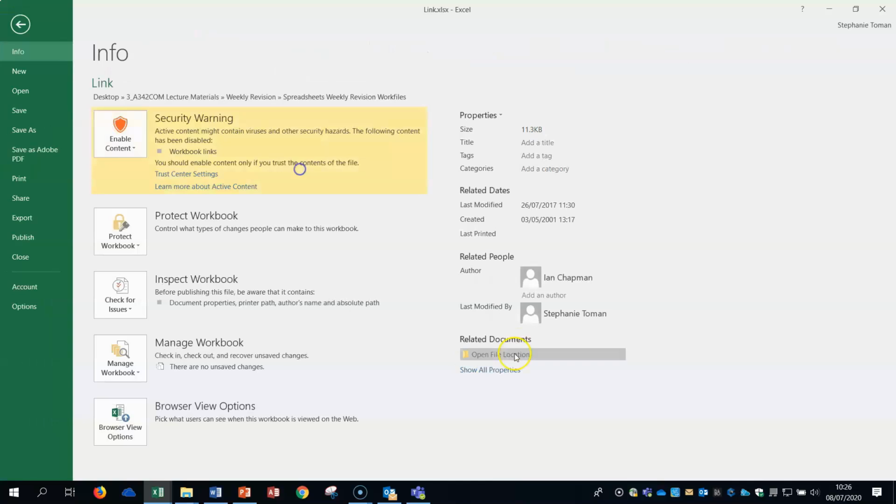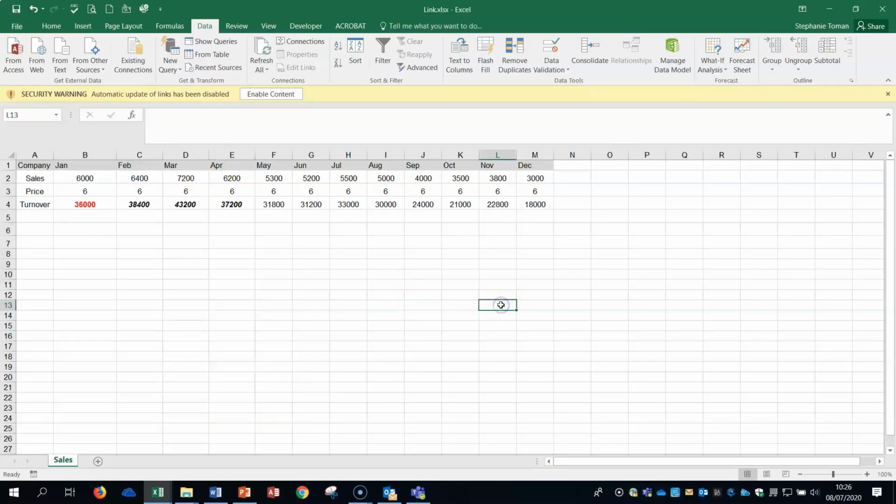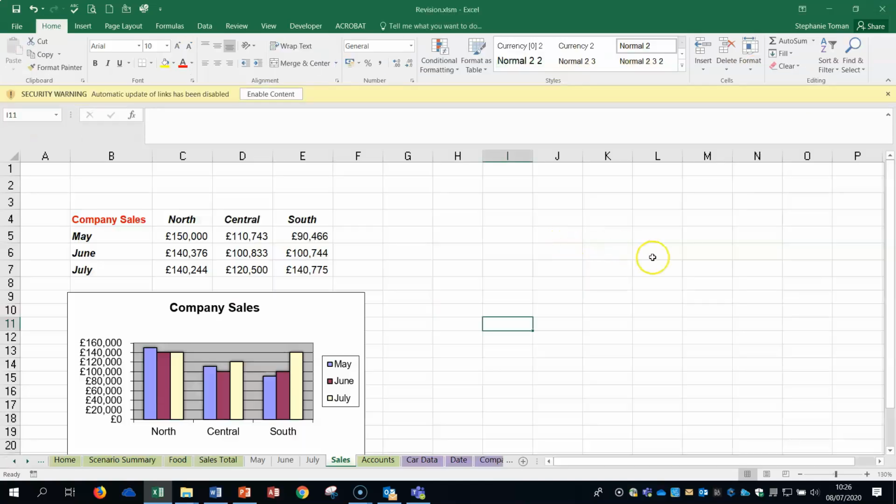And notice if I go back to the file now, there is no edit link available there because this file isn't linked anymore. Okay, I'm going to close that. I won't save it. You can, but I'll use it to demonstrate at a later date. Right, now question 17.